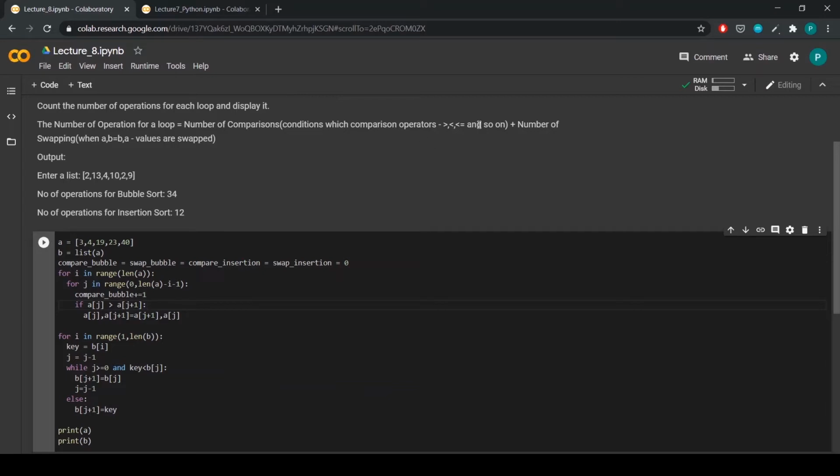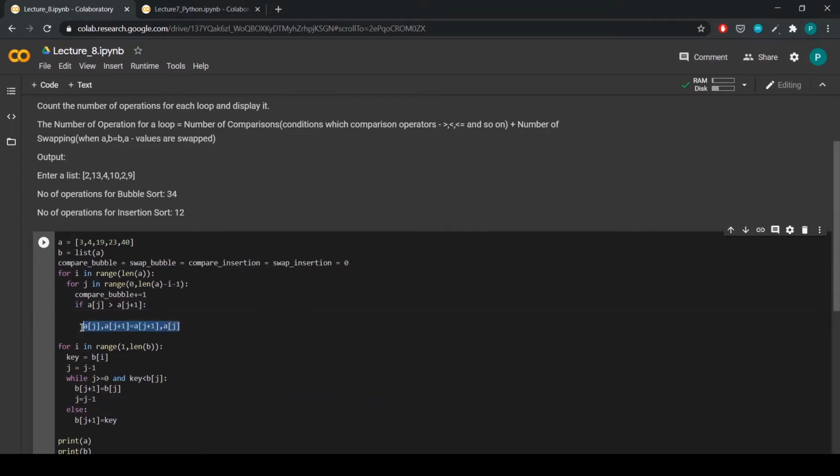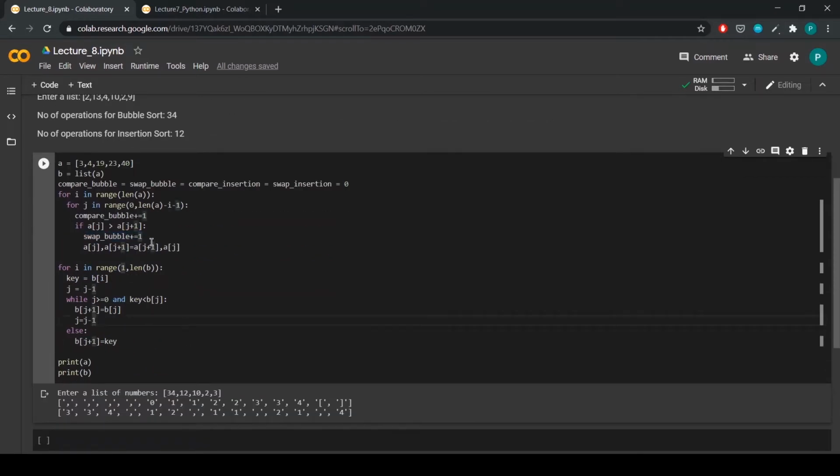The second thing that we need to calculate is the number of swappings. So this is the swapping statement here. If this is true, it enters this block of code here. So what we can do is implement the swap bubble variable here. Because swapping happens here, each time this gets swapped, we increment the swap bubble by 1. That's for the bubble sort.